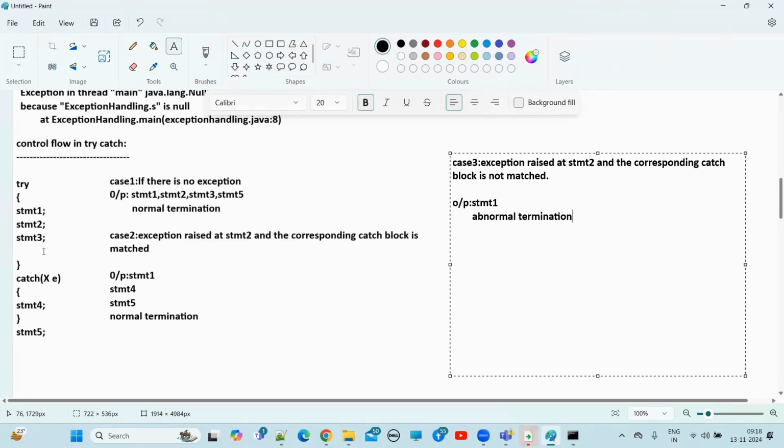Okay. So now I will tell one more scenario here. Case 4. In case 4, if an exception is raised at statement 4 or statement 5, let me write. If an exception is raised at statement 4, tell me what is the output here. I'm not asking for the exact output. Just tell me whether it's abnormal termination or graceful termination. Abnormal termination.